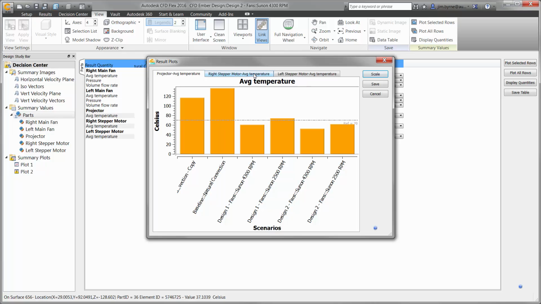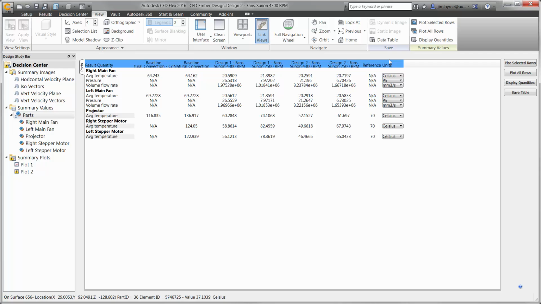We can see that the UV light projector temperature in Design 2 with the 2500 RPM fan is almost the same as Design 1 with the 4300 RPM fan. The stepper motor for Design 2 also meets our requirements. The pressure drop on the 2500 RPM fan is 3 times lower while still providing an effective volume flow rate and improved energy efficiency. It looks like the larger vent with the additional holes is enough to reduce the system resistance and allow us to utilize a quieter fan to cool the components.